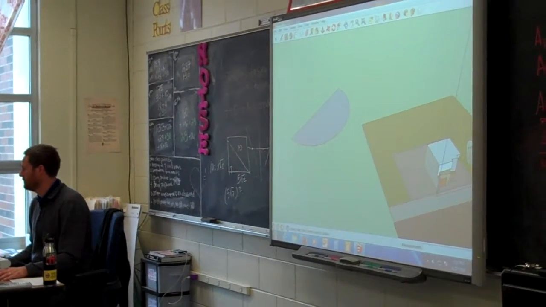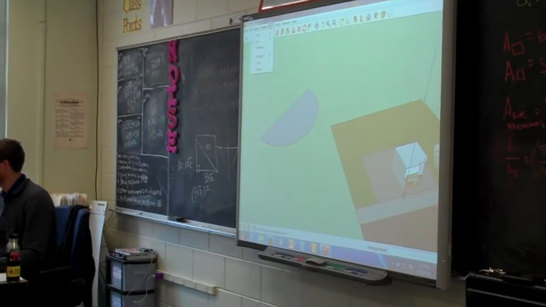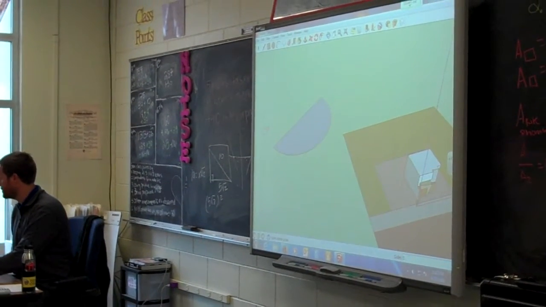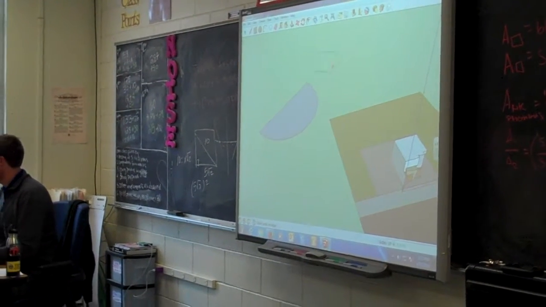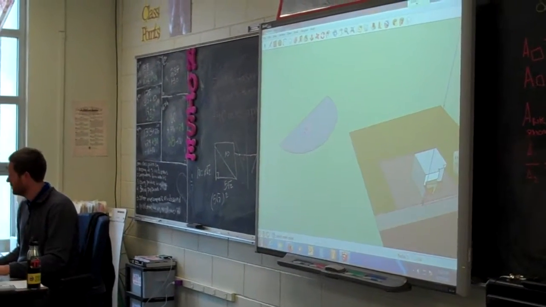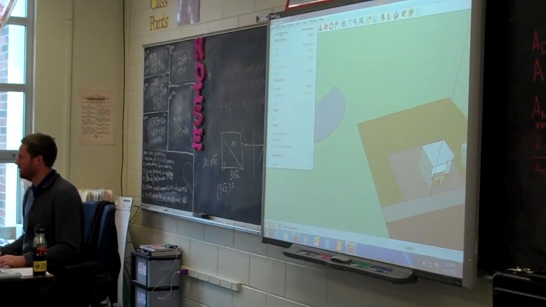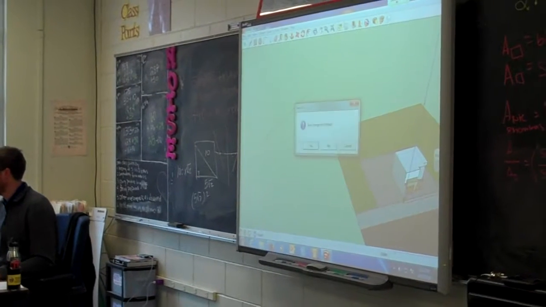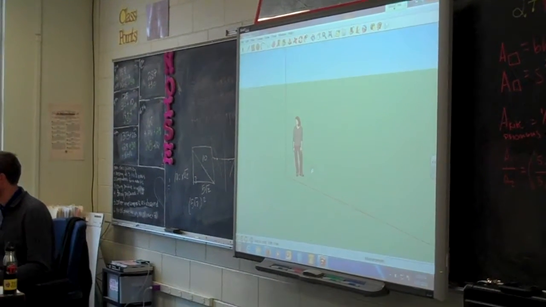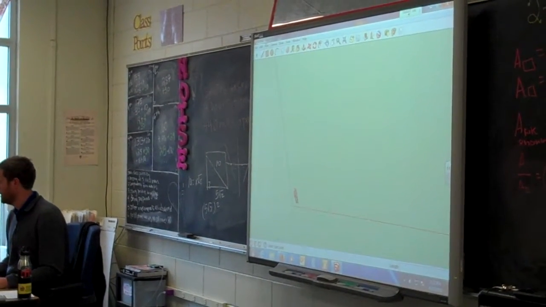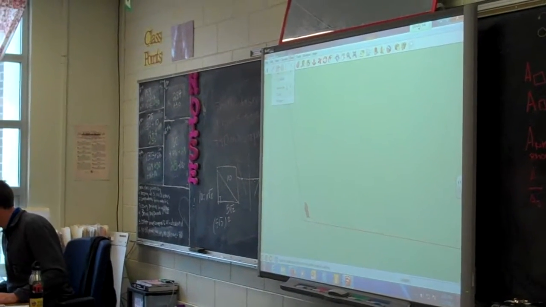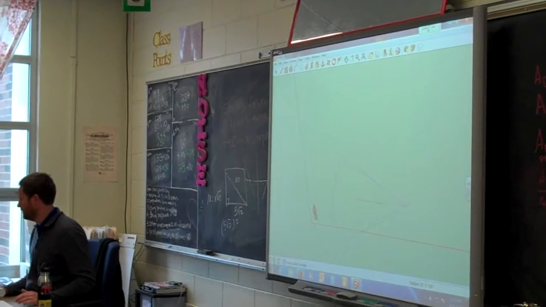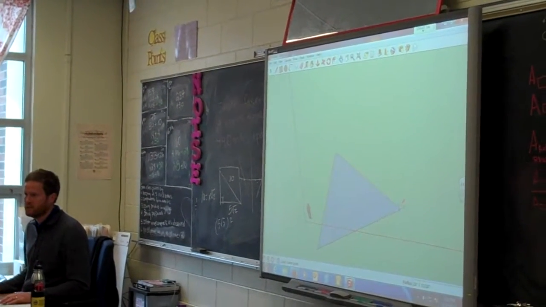Up here under draw, there's a polygon, and you can set the sides. If I want a triangle, I press 3, enter, and that didn't work. Anytime you make a mistake, go to edit, undo. Anytime you want to start over, just choose file, new, and it'll start a new piece of paper. So again, go to draw, polygon, and hit 3, enter. There we go, I can make triangles.